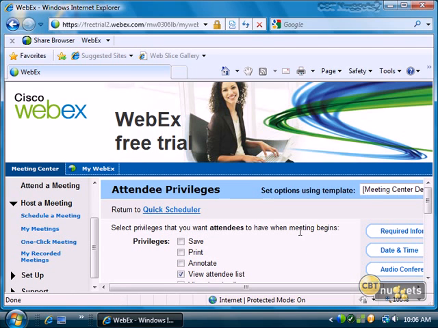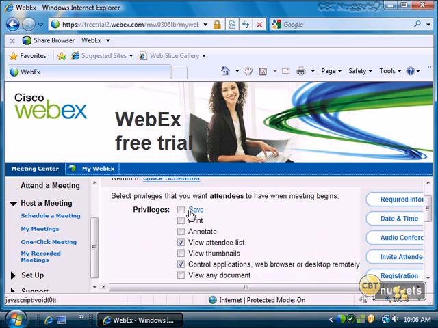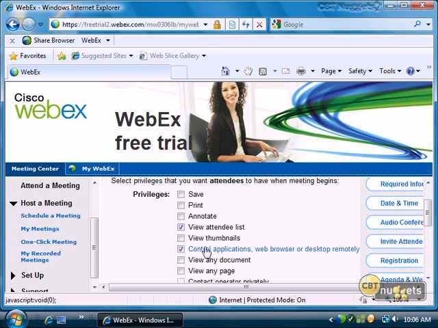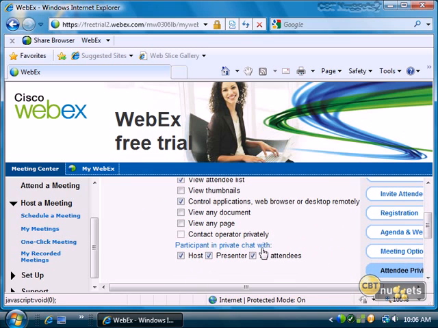And then, of course, there's the attendee privileges. What can your attendees do when the meeting begins? Can they save it? Can they print it? Can they annotate it? Can they see the other attendees? View thumbnails of some of the slides? Can they control the applications remotely? You can set this later on. And can they participate in private chat with the host, the presenter, or all attendees?